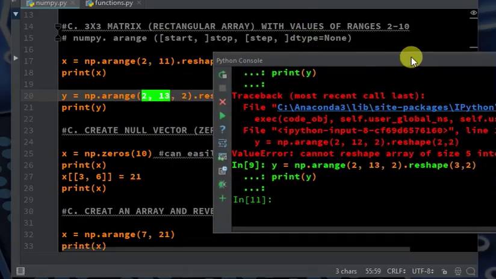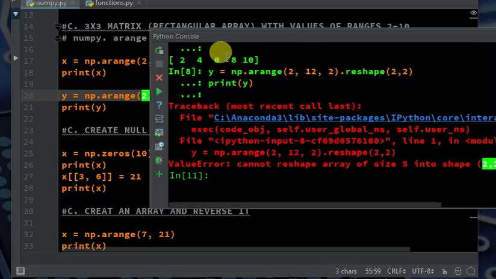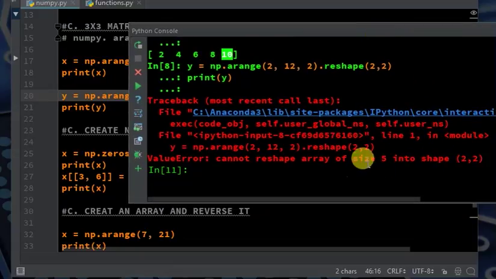So if I kept it down, instead of 2 to 11, if I went from 2 to 10, I would have had 1, 2, 3, 4 numbers. Then it would have given me a 2 by 2, because it would have set a size of 4 into a 2 by 2. That would have made sense. But with 5, it's not going to work.